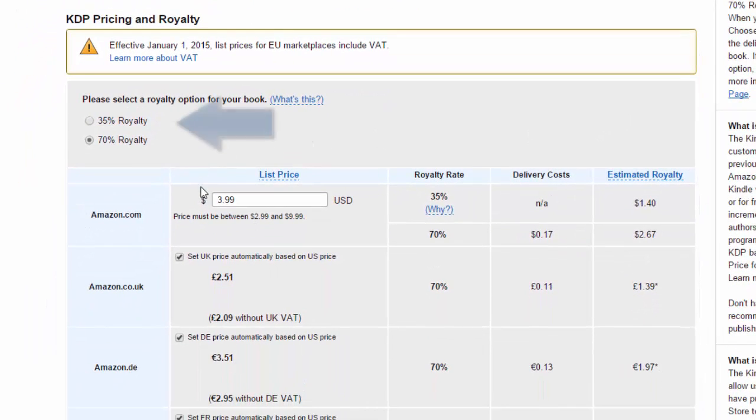Otherwise, you just move on down here and you select either 35% or 70%. You'll select the 35% if your book will be priced either below $2.99 or above $9.99. And you're going to select 70% if your book is priced somewhere between $2.99 and $9.99. Okay, so unless you check specific countries, you're going to enter your price, and then everything else will fill in on how much it's going to be charged in the various markets. And then it'll also show you what your estimated royalty and how much money you're going to make.